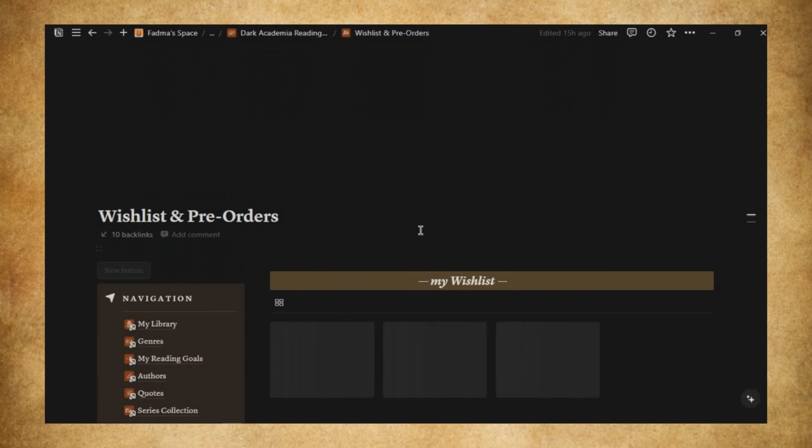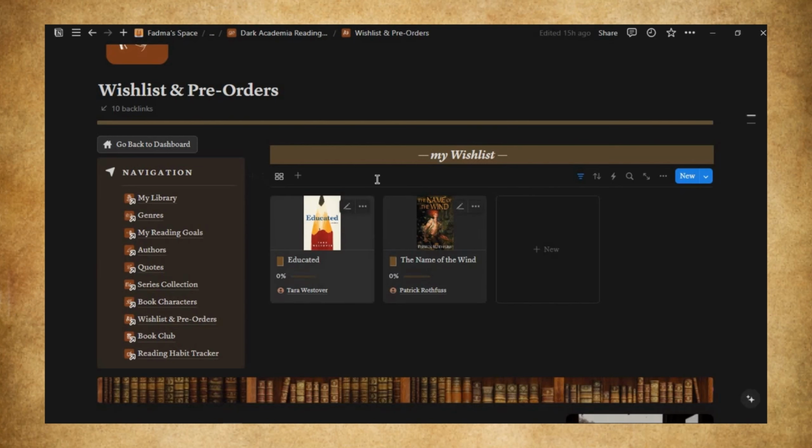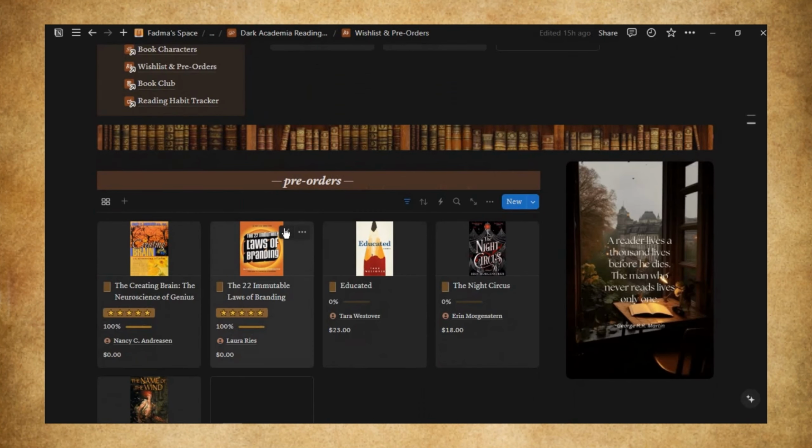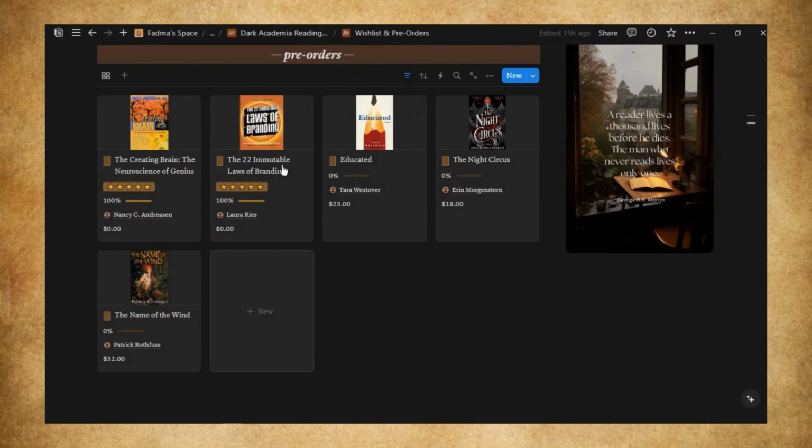Next, let's dive into wishlist and pre-orders. This is where you will find all the books you've added to your wishlist, as well as those you've pre-ordered.